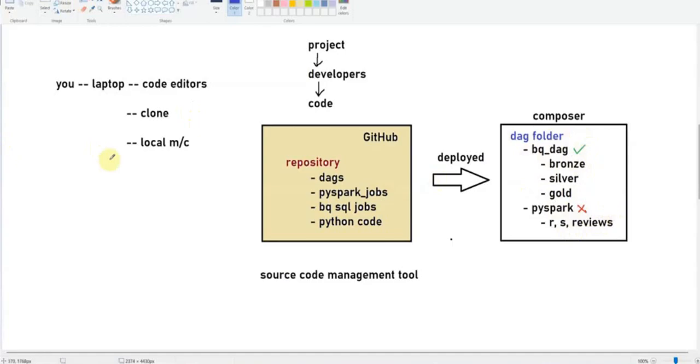Now, sir, how will the developers take the code, develop it and push it? Assume that you joined a company and they have given you a laptop. They say, we have a GitHub repository and we have a CICD platform, and our code will be deployed to the Composer, so that the entire code is updated in the Composer and our jobs are running smoothly every day. Your manager might also have assigned you some task.